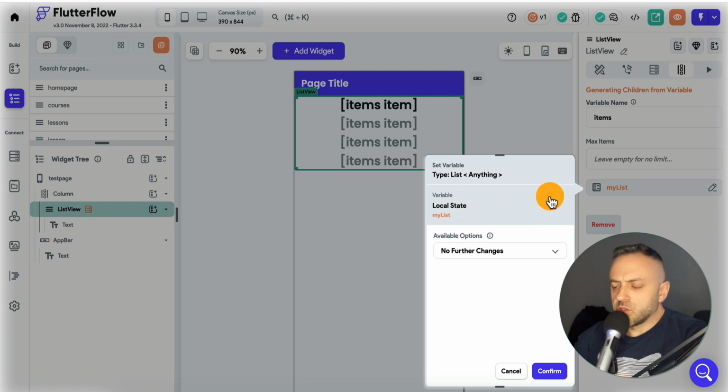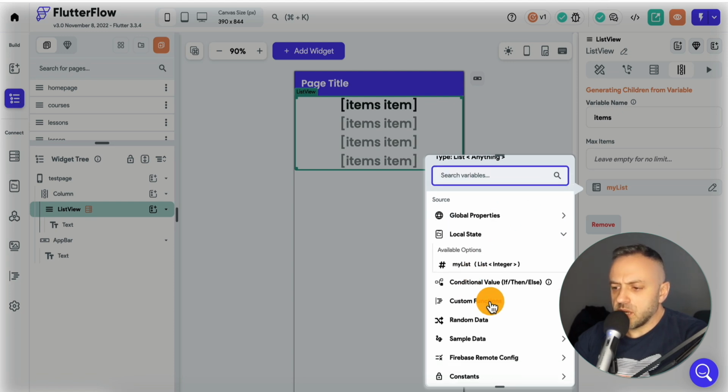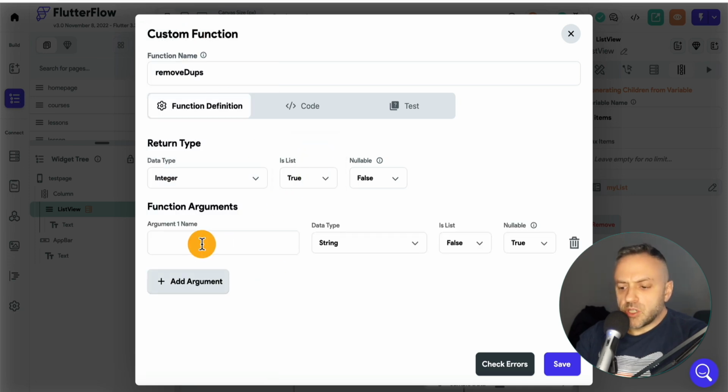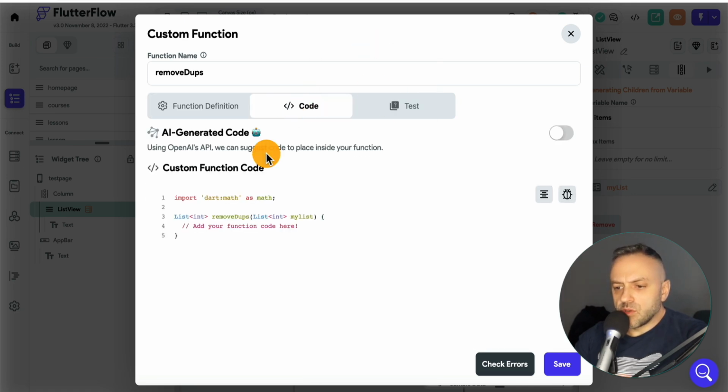So I'm going to come back here. And instead of going to local store directly, I'm going to say custom function, create a new function. This function is going to return a list, and it's going to take in a list. So the function name is going to be remove dupes, and we are going to have the return type as an integer list. And the function argument is also going to be an integer list. So I'm just going to say my list, and I'm going to say integer, true. I'm going to go into code. So here's our function. It's taking a list of integers and returning a list of integers.